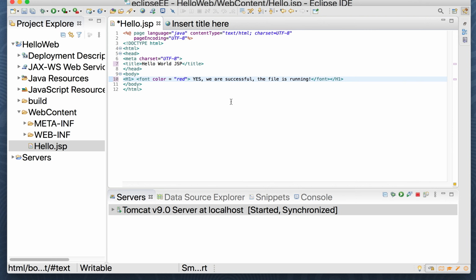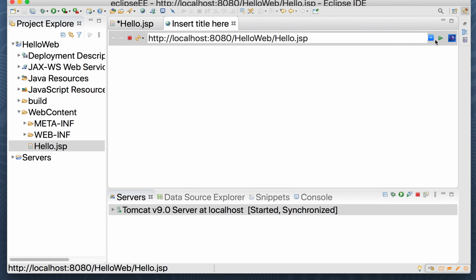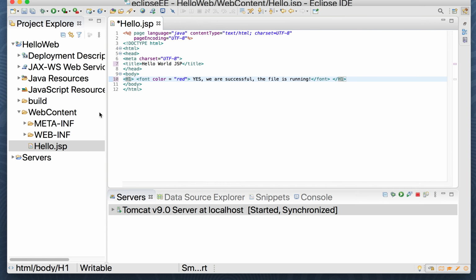I got a closing font tag over here. This is HTML code, by the way. This is going to be an H1. All right, so if I come over here, it doesn't look like it's any different. I can refresh it, but nothing's going to happen. Instead, I'm going to close it and run it again.